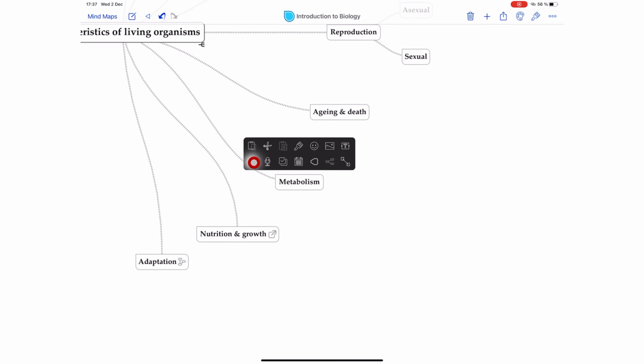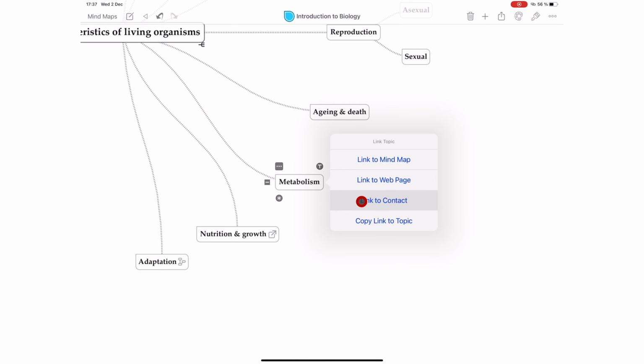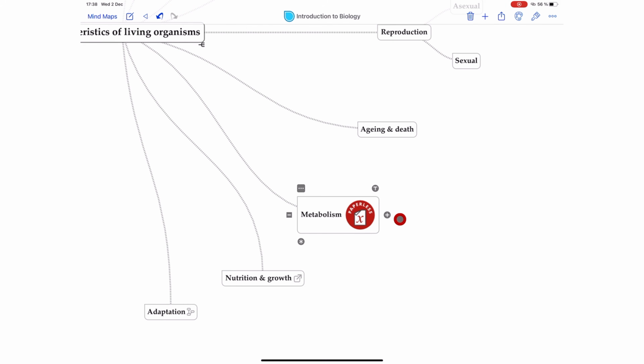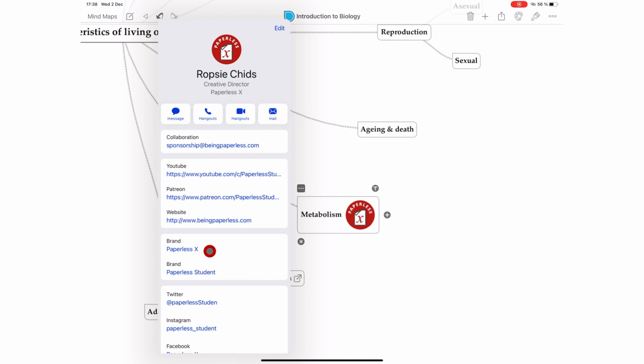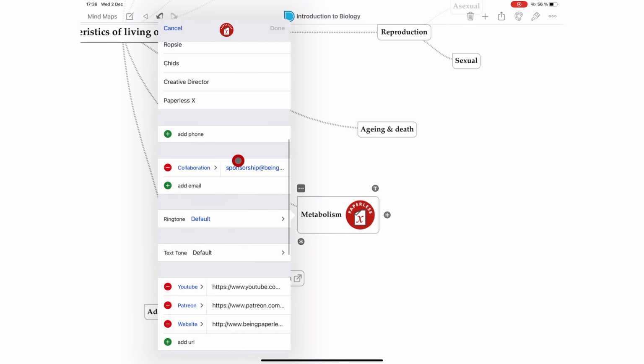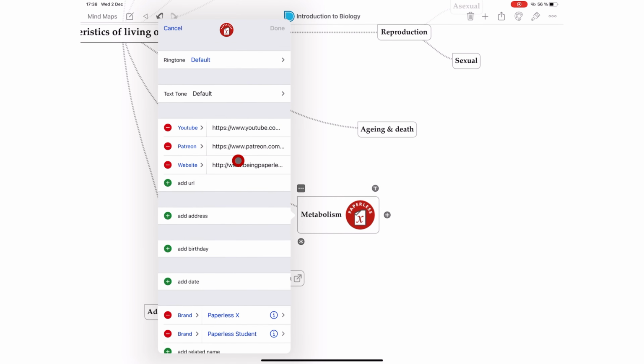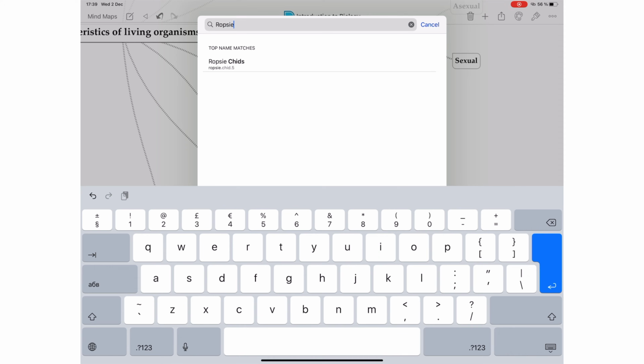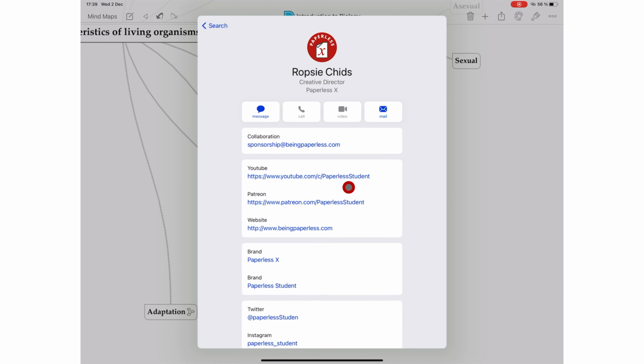You can link a contact and the app opens up your contacts. When you add a contact, the app adds an icon which shows your contact information when you tap it. You even have the option to edit that contact within SimpleMind Pro. That is very impressive. When you search a contact, the app doesn't have the option to add the contact you find from your search results.